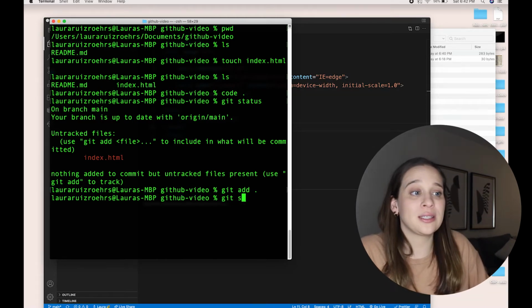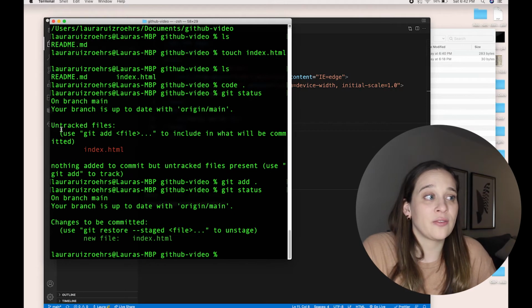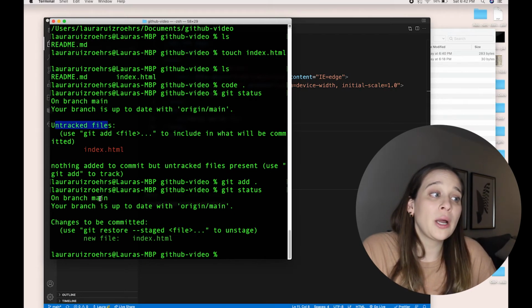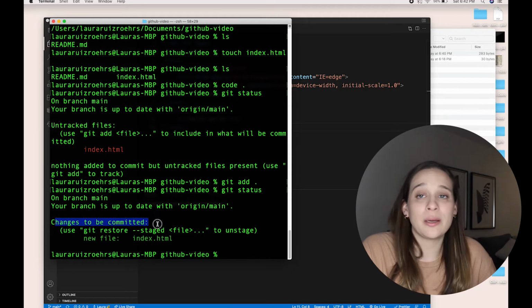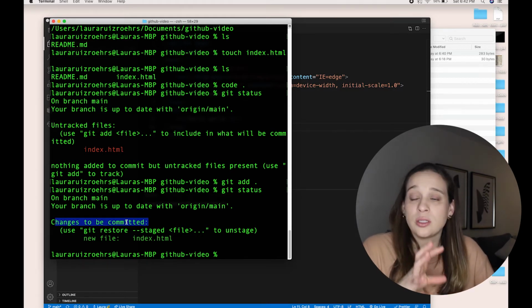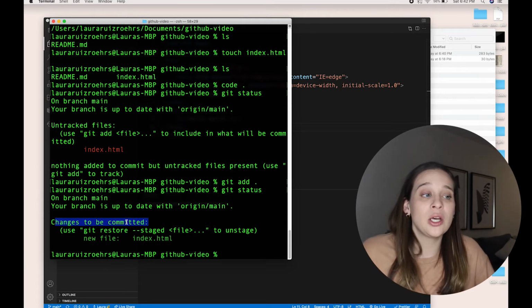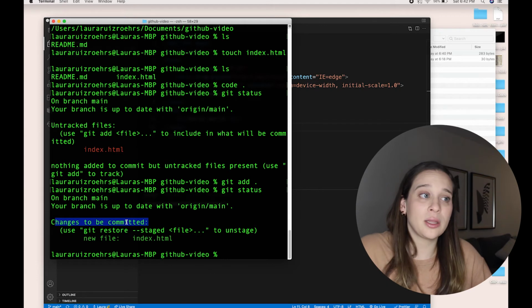Now if I do git status, again, there's no longer any untracked files like there was up here, but there are changes to be committed, which basically means, okay, we've got this up in a certain space. We have to make sure that these are the changes that we want to make. So I need to commit these files, commit these changes.